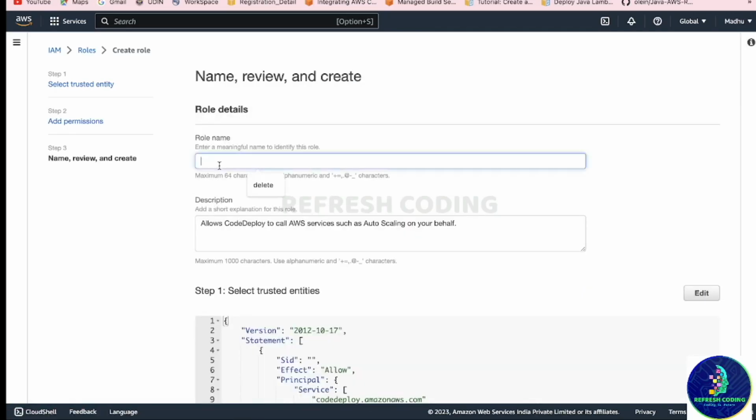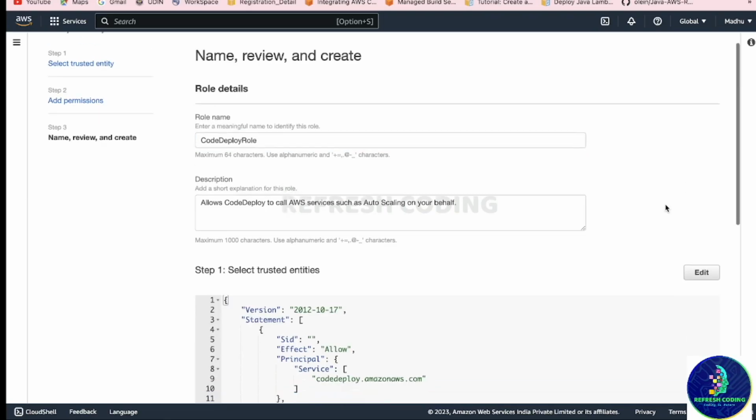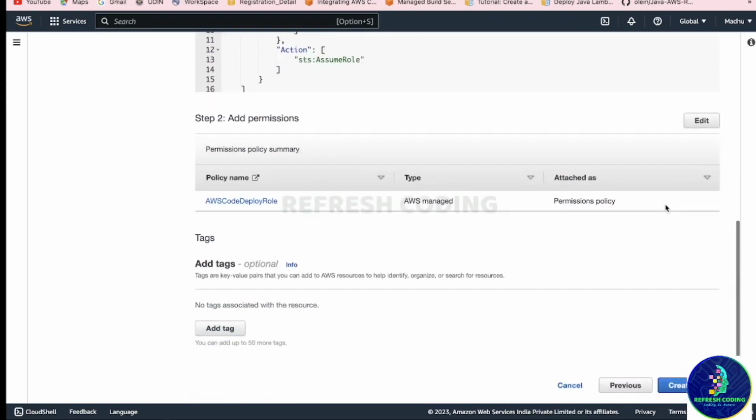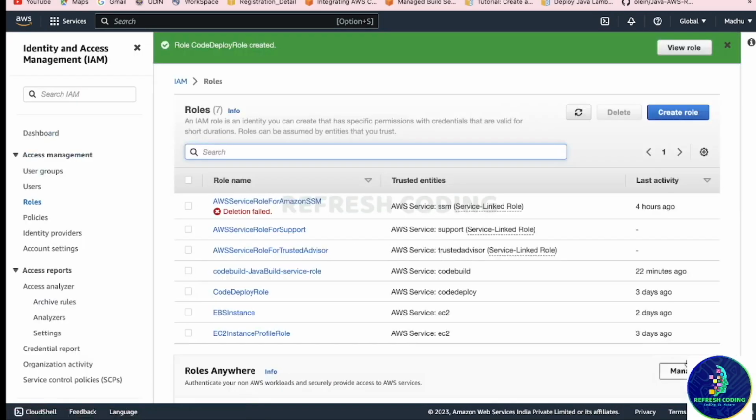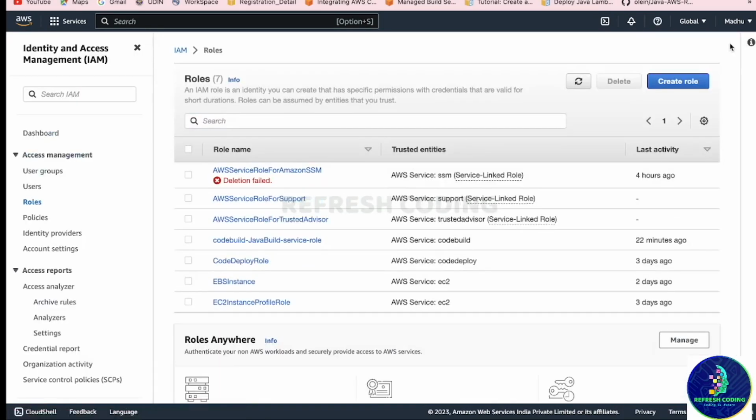And here we will simply give any name, let's say code deploy role, and that's it. We will create the role. So now both the roles are ready.